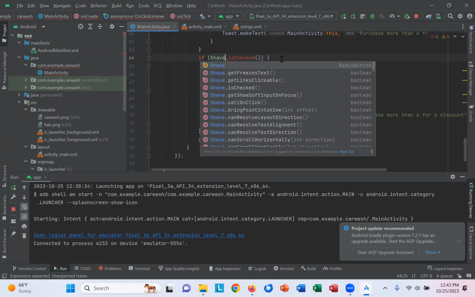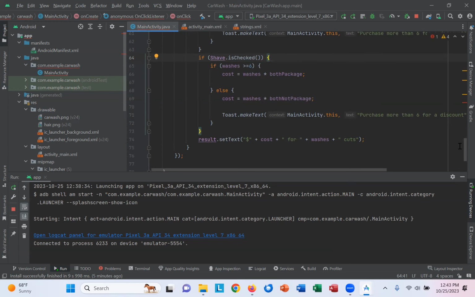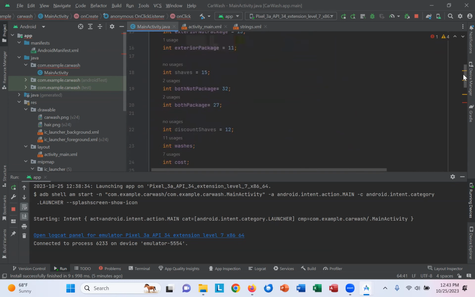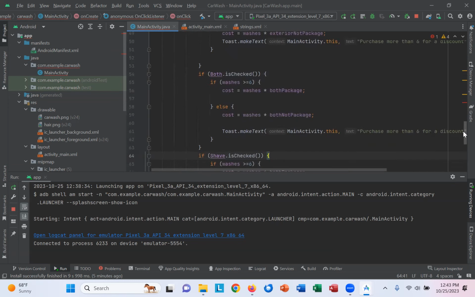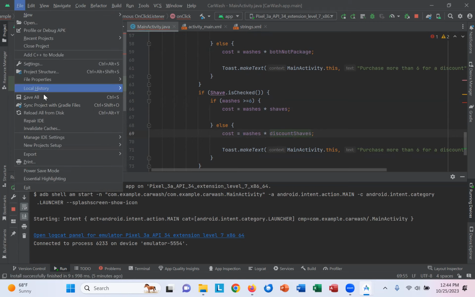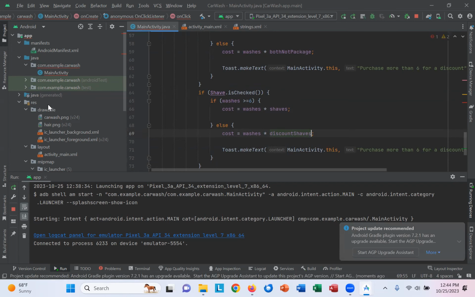So if shave is checked, cost equals washes times, not both package, but shaves. And then for the else, instead of both not package, discount shaves. Then we file in sync. And hopefully I didn't spell anything wrong.